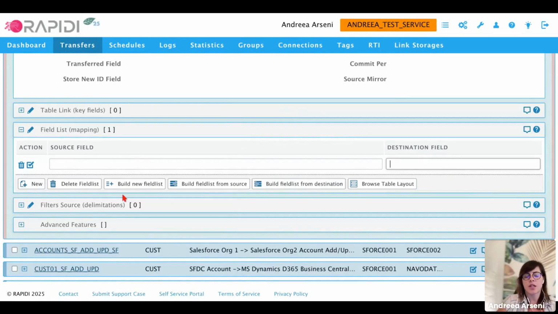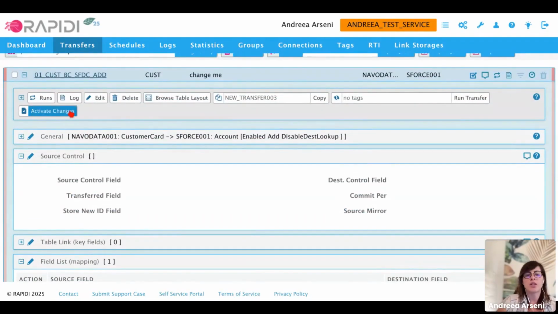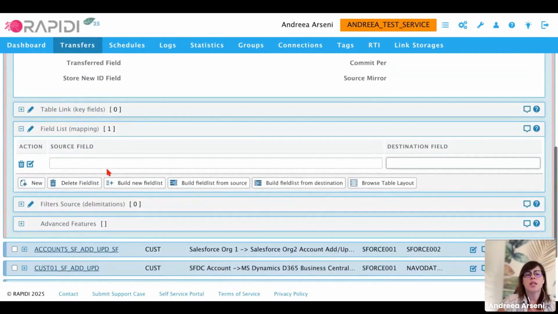And of course, here you have different options. You have the option to create a new line. You can delete it. You can build a new list. You can build a new mapping from source, from destination, and then you can browse the table layout. So you can do that as well. So as soon as you're done with the changes here, then you always have to activate changes. So you have to make sure that as soon as you start working on table links here on the mapping and then filter source, use the activate changes button in order to save your work.